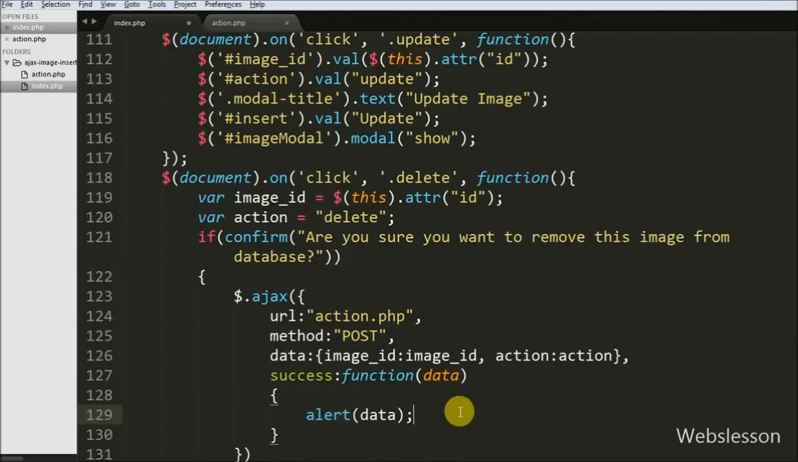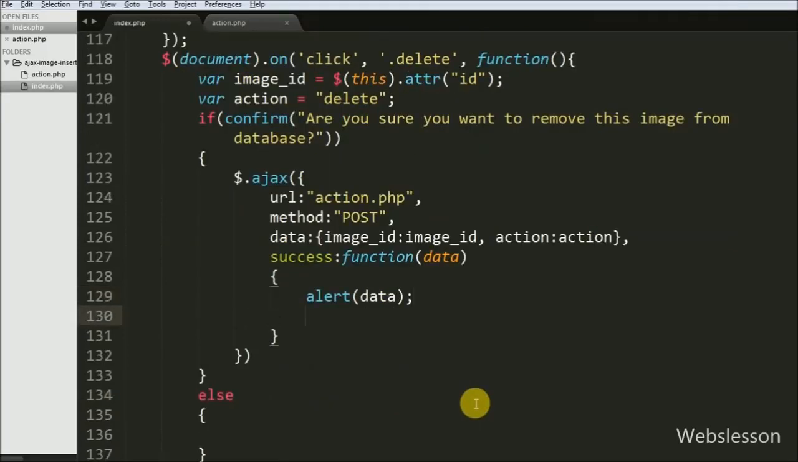And here we have also called the fetch data function, which fetches image data from the server in HTML table format, so it will display the available image data on the web page in HTML table format.